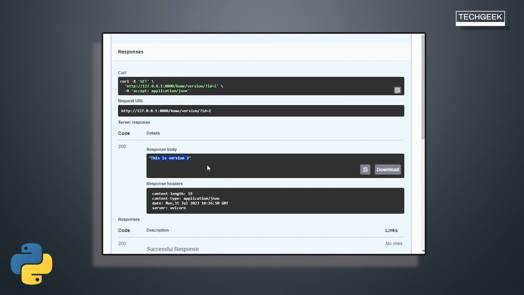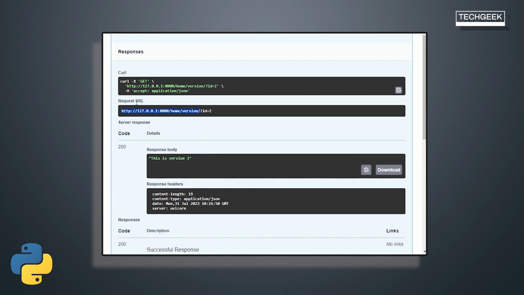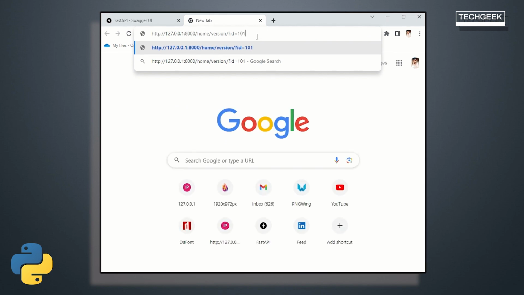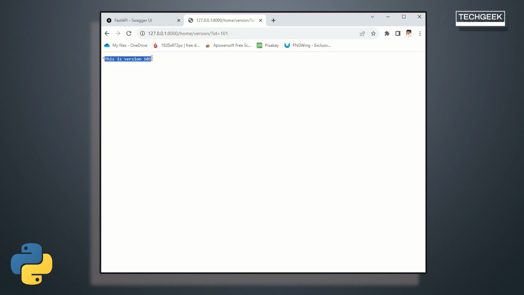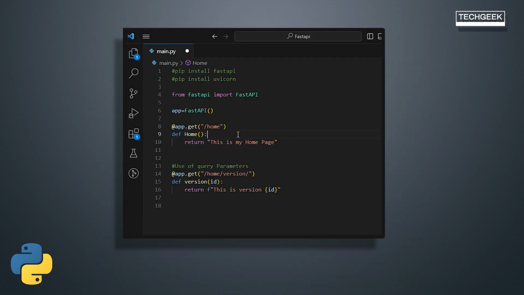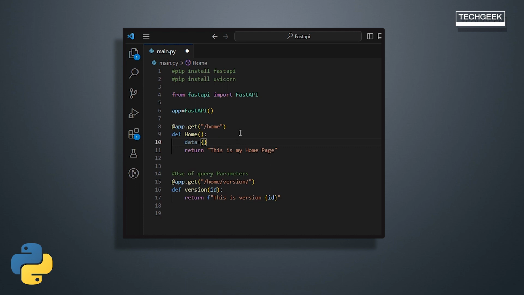And now if you see, we also have the request URL in here. Earlier we were just trying home and version, but the actual request URL should look something like this. It should have the ID as a parameter. So if I run this with 101, I'll get the output: this is version 101. Likewise, for now I have just written a simple string, but you can also return a dictionary or any variable that you want.